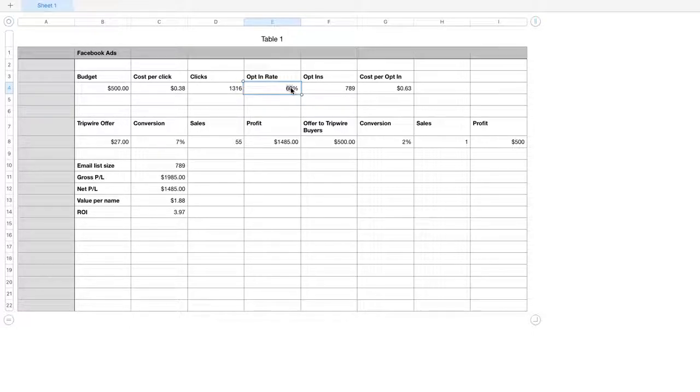What I really want to try to do is drive to a 75% opt-in rate. At a 75% opt-in rate, my cost per opt-in is 51 cents. And my ROI is almost 5. It's almost a 5 times ROI. And the value per name on my list is $1.89 net. Okay, so that's very compelling to me.